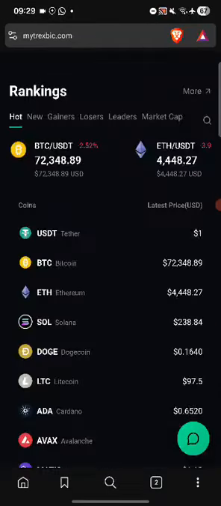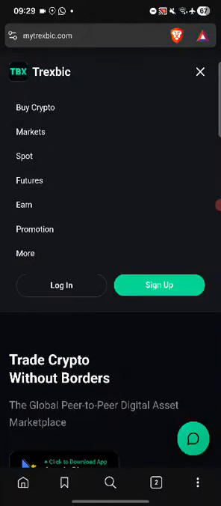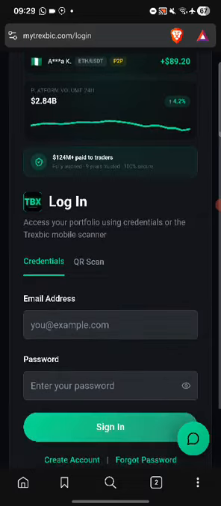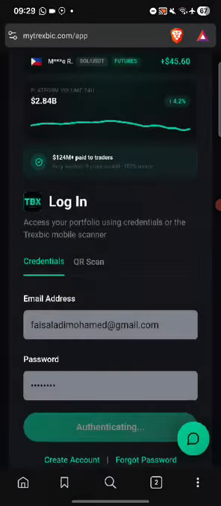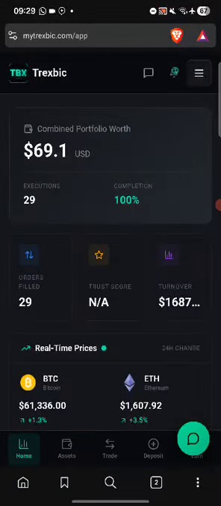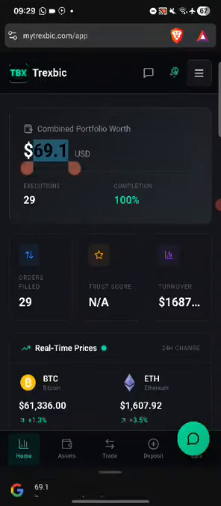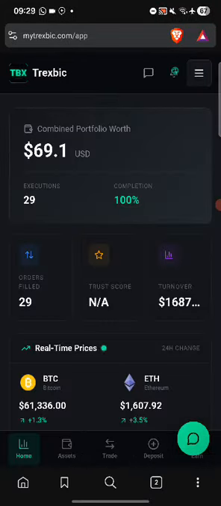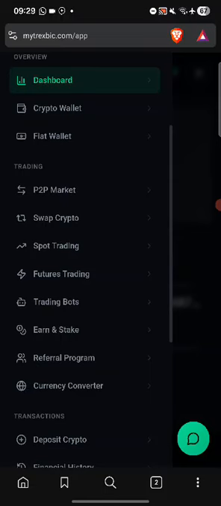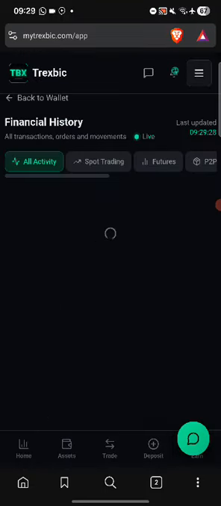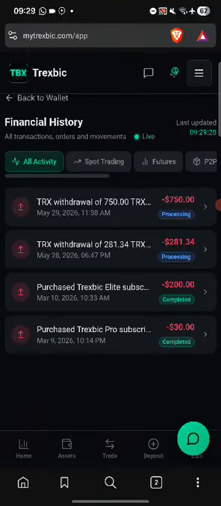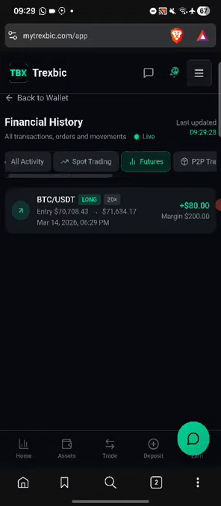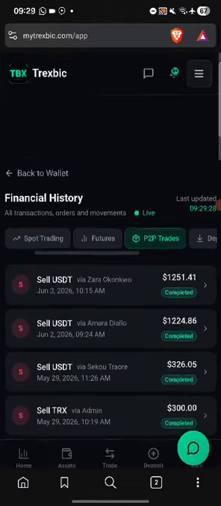And after creating your account, you can verify or you cannot, it's not compulsory. And then the next step, you will log in. So I'm going to log into my account like this, and you can see on my wallet right now I have 69. And to show you that I have been making all this money in this exchange, I'll go to financial history, and I will show you this is all my activity on P2P trading.